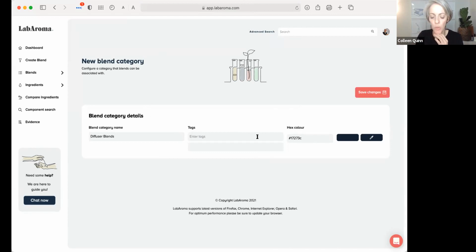Brilliant. Okay, so tags for diffusion, I'm going to just go with diffusers. I know I'm going to make an anxiety diffuser today. I know I'm going to make a sleep diffuser today. And I'm going to make a motivation diffuser. I'm going to make 3 blends. So there you go. Easy peasy. At some point, if I want to make something for sleep, this category will come up, which is amazing.